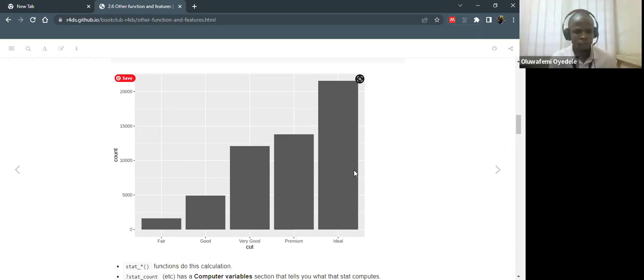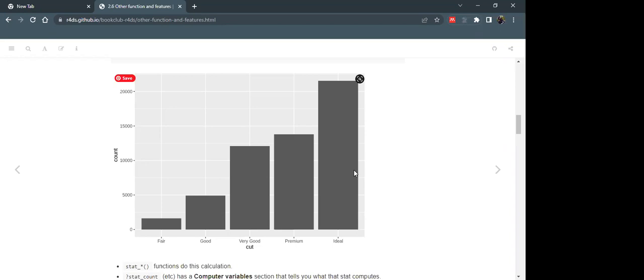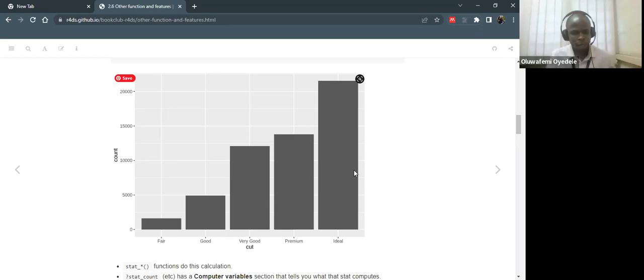Okay, can I chip in something? All right. As you said earlier, geometries in ggplot always have a default statistic. Like the bar chart, the default statistic of a bar chart is stat count. So now you have passed in just one variable, that is x equals cut. So ggplot is going to go into your data set and do a count for each cut. Like for Fair, it's going to count how many observations fall under Fair, and it's going to plot them on the y-axis.